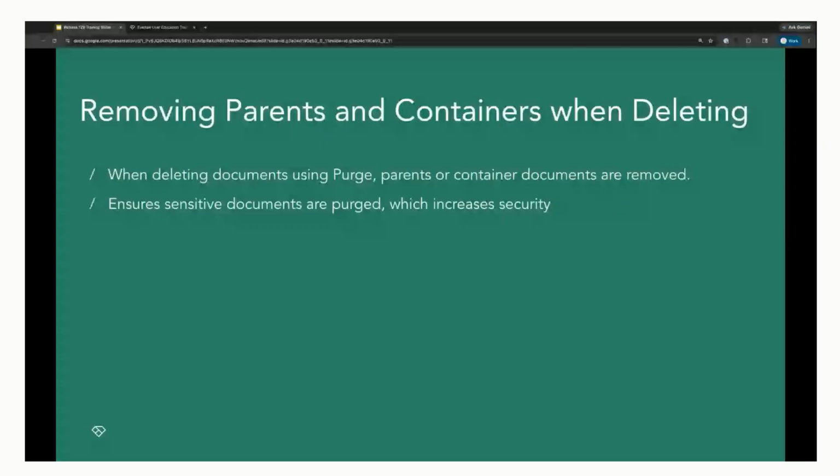Up next, we're talking about removing parents and containers when deleting. So, when deleting documents using the purge option, which was previously the delete without storing backups, Everlaw now also removes any parent or container documents for that document. This ensures that when sensitive documents are purged, no remnants remain accessible anywhere in the system, such as via an export. It also helps keep databases cleaner by avoiding orphaned email parents, container files, or other families whose children may have been permanently deleted.